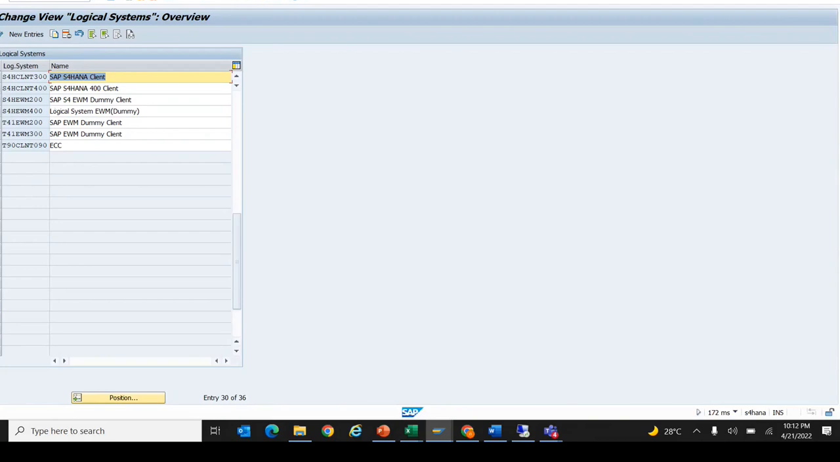So this is the logical system of ERP, that is S/4HANA Client 300. And then for the EWM, this is the one, the dummy client. Whenever we are using the embedded one, we always use the dummy EWM client. If we are using the decentralized EWM system or the standalone EWM system, then we will be using the normal logical client, the full-fledged logical system in that case for EWM also.